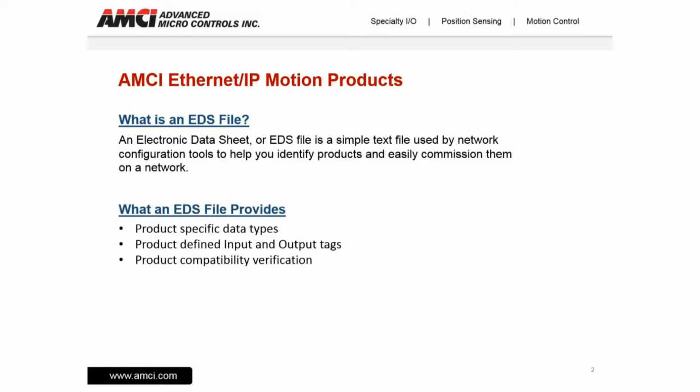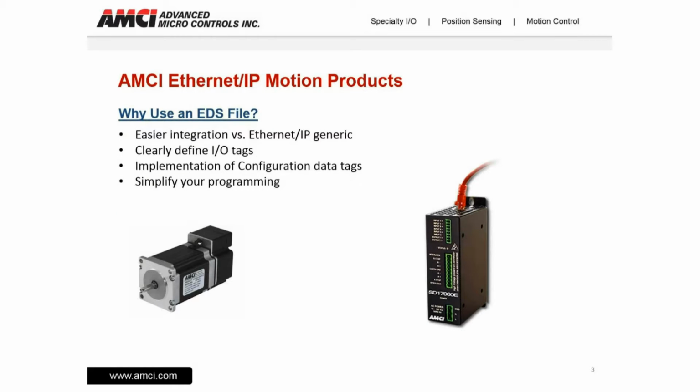Prior to the existence of EDS files, we would have to add AMCI Ethernet motion products using a generic setup. It's not a difficult process, it's a rather simple process, but what it doesn't do is provide for some of the features that the EDS file can provide, such as product-specific data types, product-defined input and output tags, and product compatibility verification. So why would I want to use an EDS file?